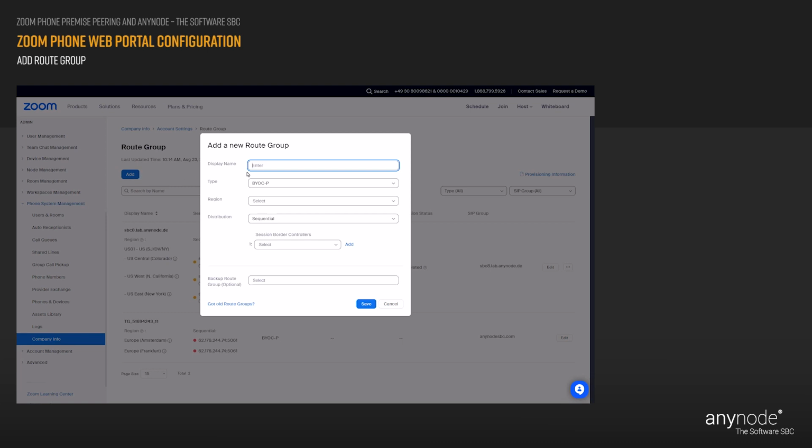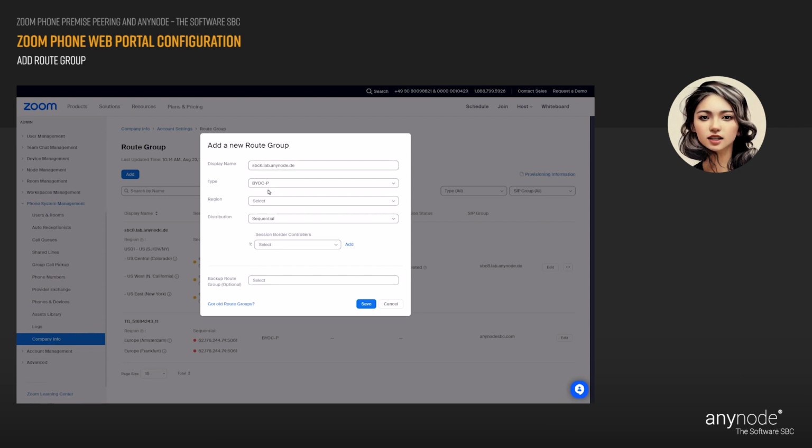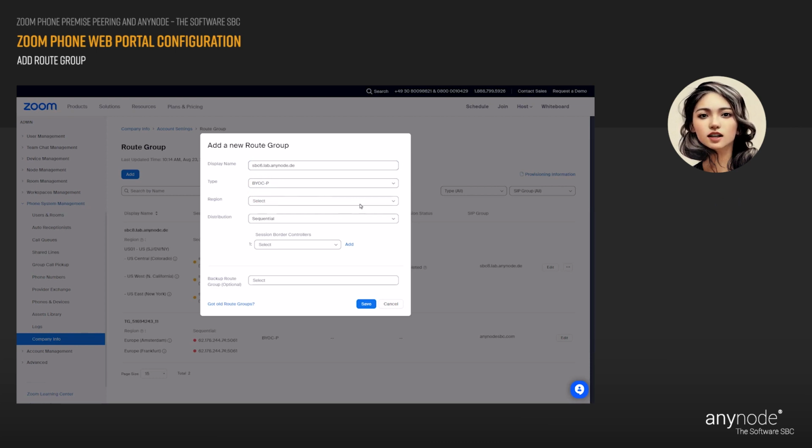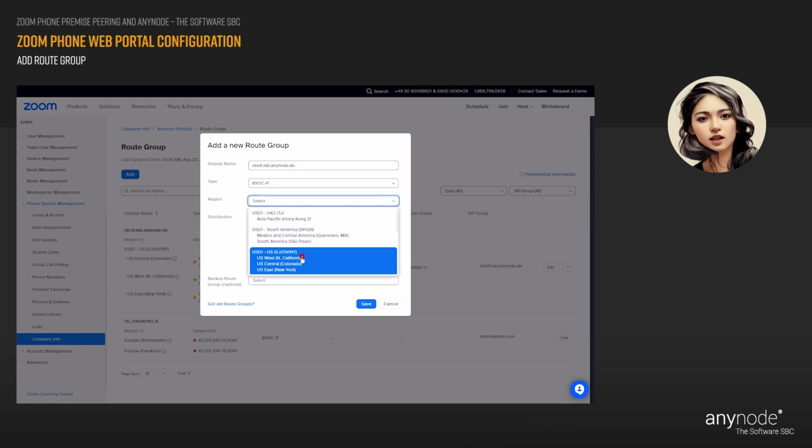Enter a distinctive display name for the root group. In the context of our illustration, this will be SBC6.lab.anynode.de. Opt for BYOC-P as the type. BYOC-P signifies bring your own carrier premise. Calls will initiate from Zoom data centers based on the chosen region. It's advisable to select the region in proximity to your anynode SBC to ensure an optimal experience. For users utilizing this anynode SBC for calls, it's crucial that they are also located close to the SBC and the specified region, thereby ensuring optimal performance.